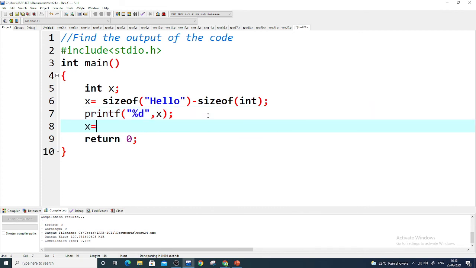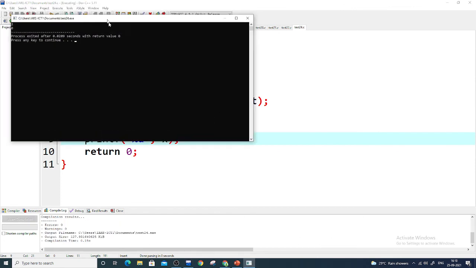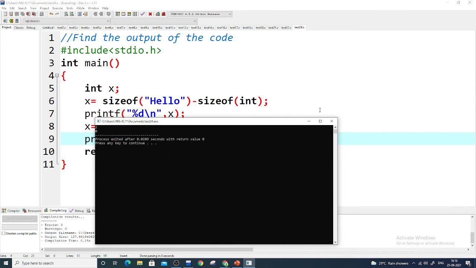Now if I write x is equal to sizeof(int) minus sizeof(int), then print the value of x. Then what will be the output of x the second time? So you can see over here the output of x is 0.